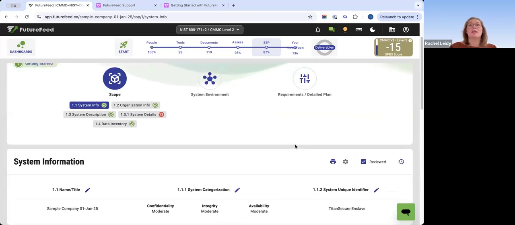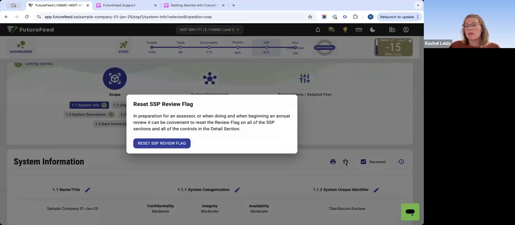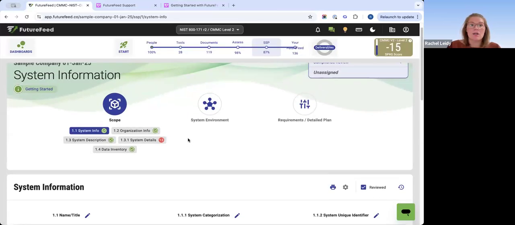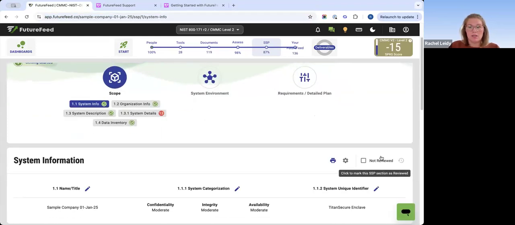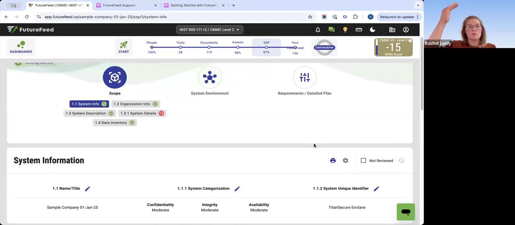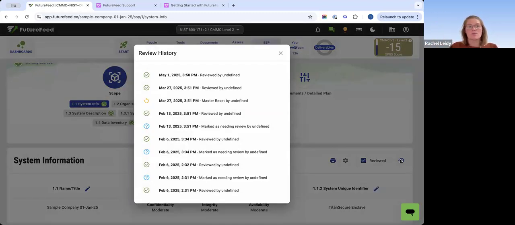Before you go into any official SSP review, you might want to reset all the flags. So to do that, you just click on this little setting icon, reset all those review flags. Now it's going to mark everything not reviewed, as shown here, it's now no longer reviewed. So then you would re-review your SSP, mark it reviewed, and you'd want all of your sections of your system security plan marked reviewed prior to going into any of your assessments.